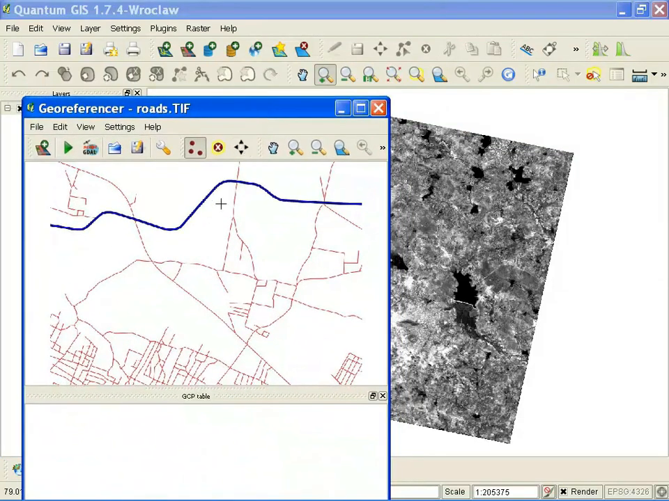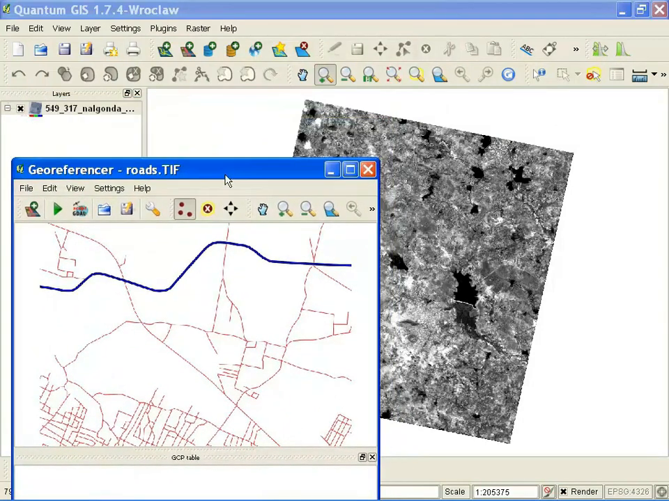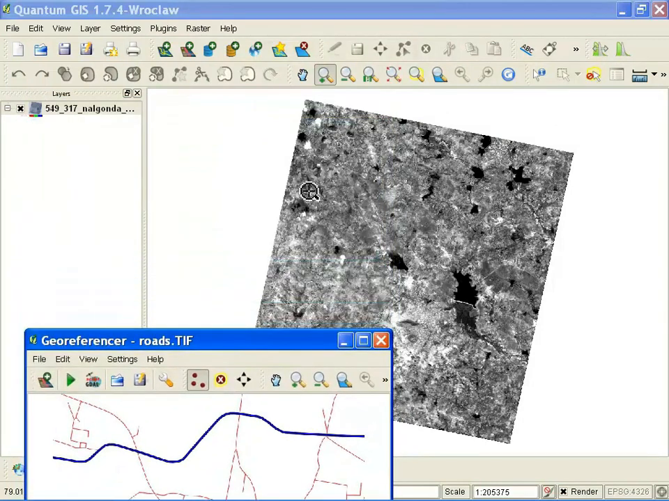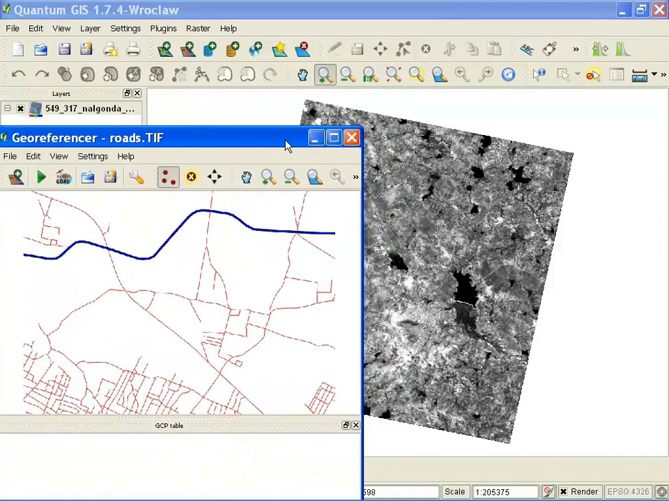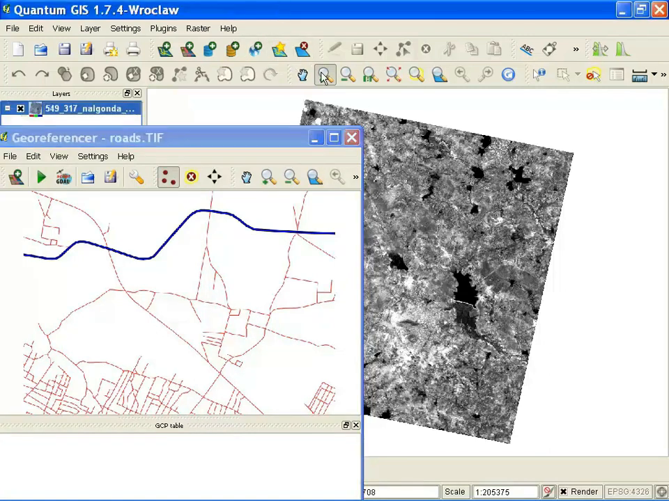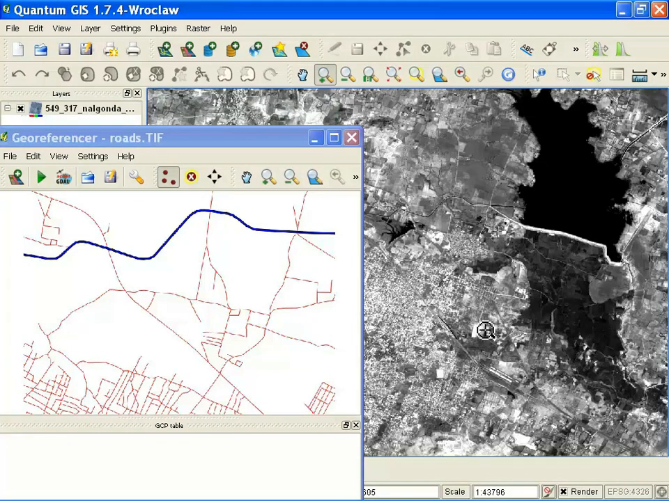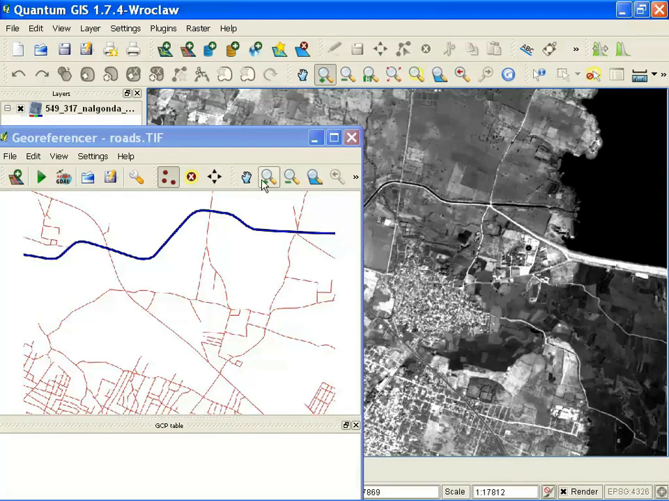In the Georeferencer, we have the image to be georeferenced, and in the QuantumGIS map view we have the reference image. Now the point is to observe the similarities or the features that are appearing on both the input image as well as the reference image. For this, we will slightly zoom in the QuantumGIS. Here, still I am zooming to further zoom in.